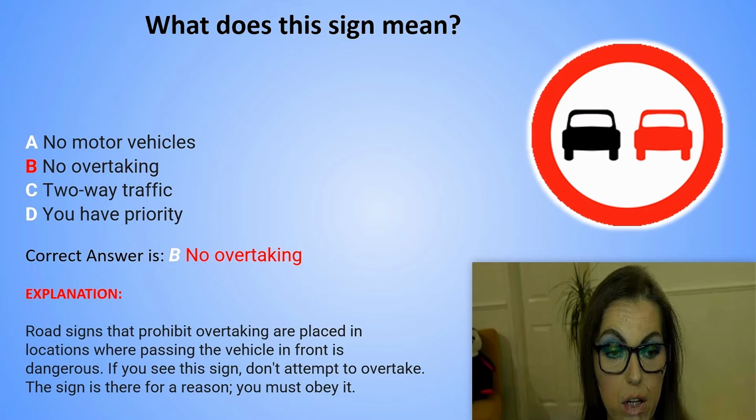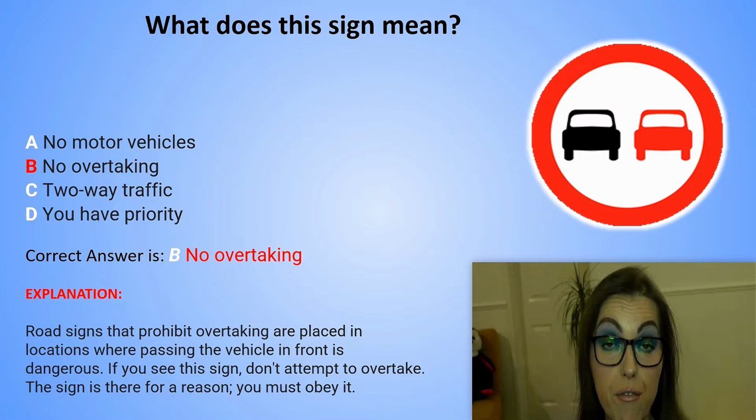Explanation. Road signs that prohibit overtaking are placed in locations where passing the vehicle in front is dangerous. If you see this sign, do not attempt to overtake. The sign is there for a reason. You must obey it. Next question.